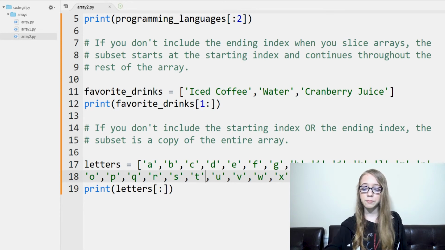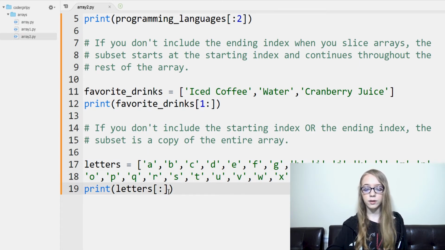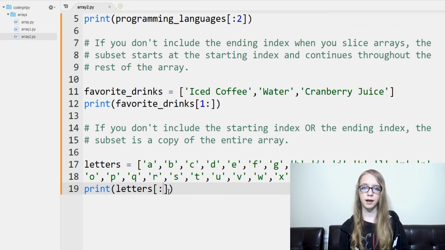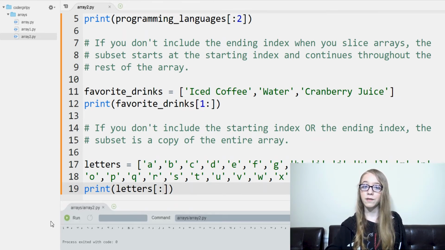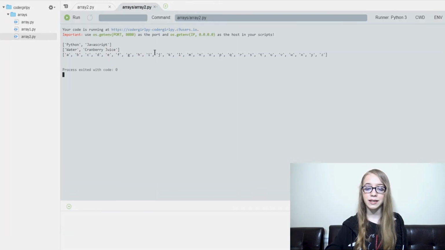So you can see my example, I have an array called letters, and in it I have all the letters of the English alphabet, A through Z. I then print out letters, and I slice it, but I don't include the starting index or the ending index. So this will just print out a copy of the entire array. And if I run my run statement, you can see that it prints out all of the subsets I just walked through. Perfect.